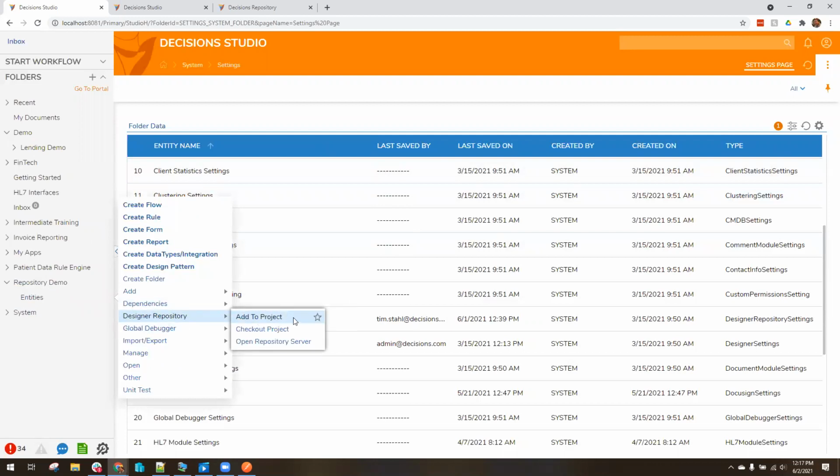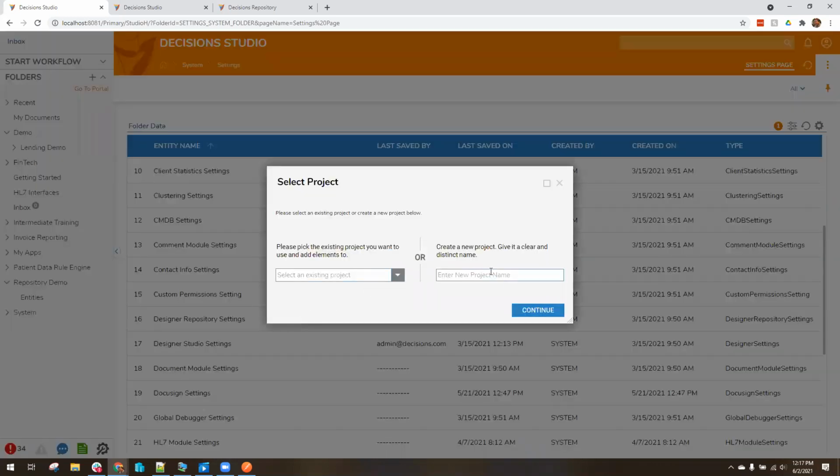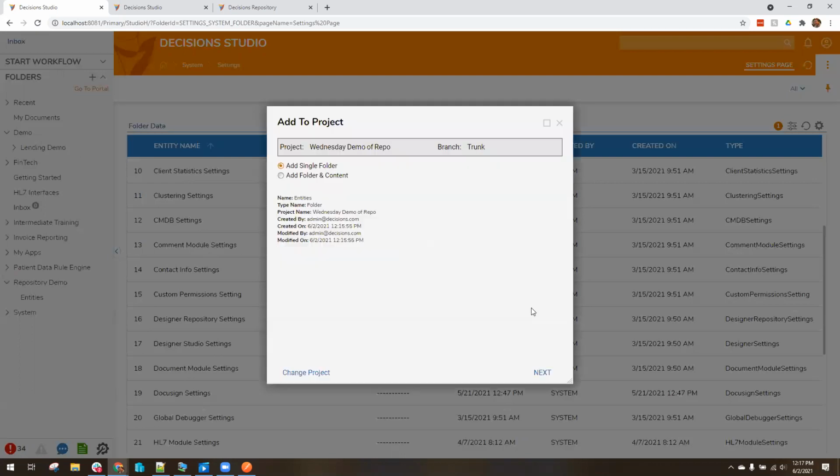And we can go ahead and add, since we haven't done this yet, we actually have to add this to a project. So we have to create a project within Decisions that'll hold all of these entities in this folder. And this is how Decisions knows what works with what project, what elements go with what project. So we'll go ahead and create a new one here, and I'll call it Wednesday demo of repo, because that sounds interesting. We'll go ahead and hit continue.